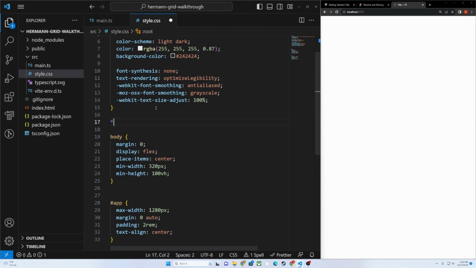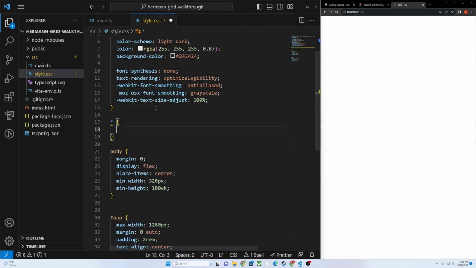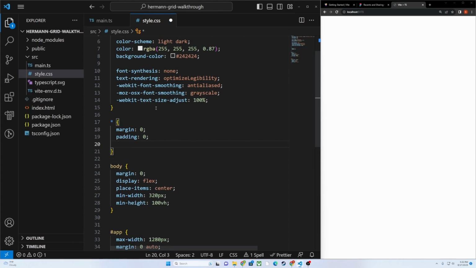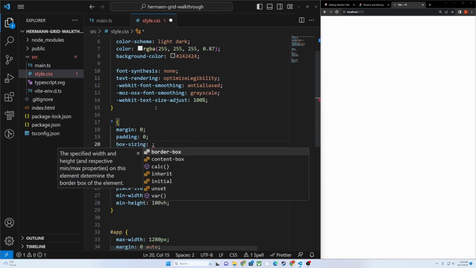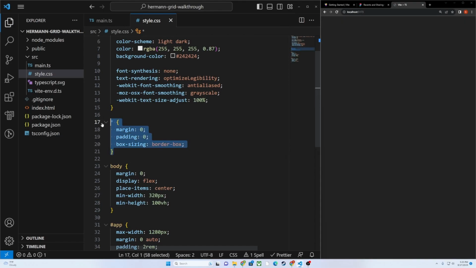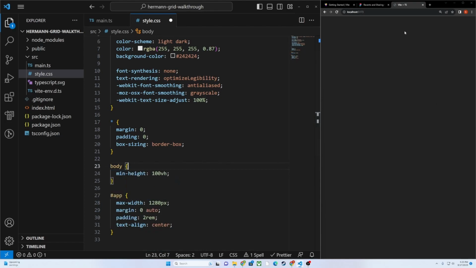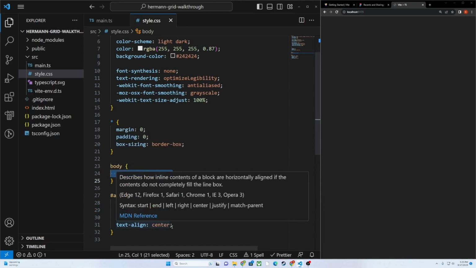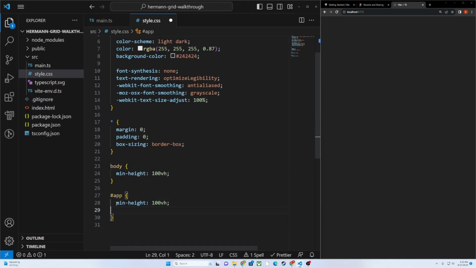And I want right now everything to have a margin of 0, padding of 0, and then box sizing of border box. And this right here is just going to make it a lot easier to size everything. And then in the body, the only thing I want this to have is a min height of 100 view height so that it spans the whole page. And then I'm going to take that and give it to the app as well, just to be safe.